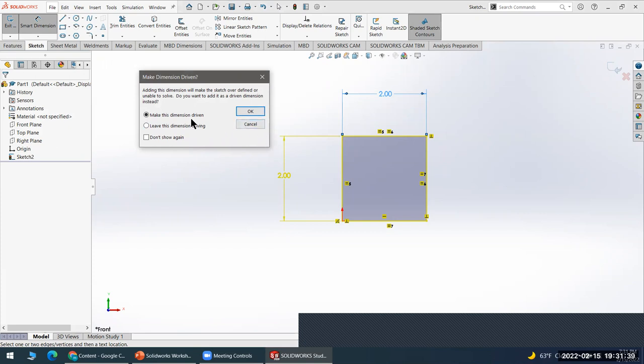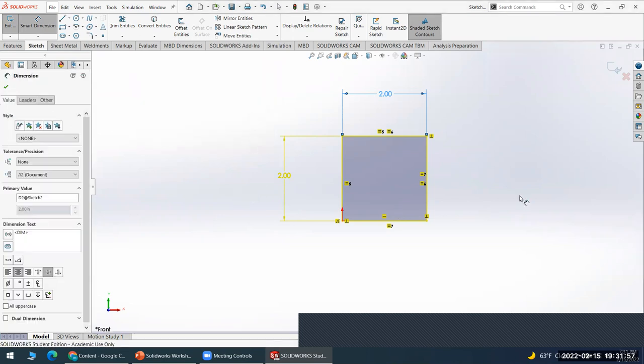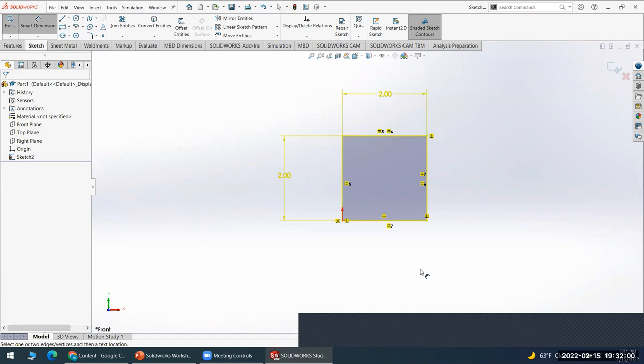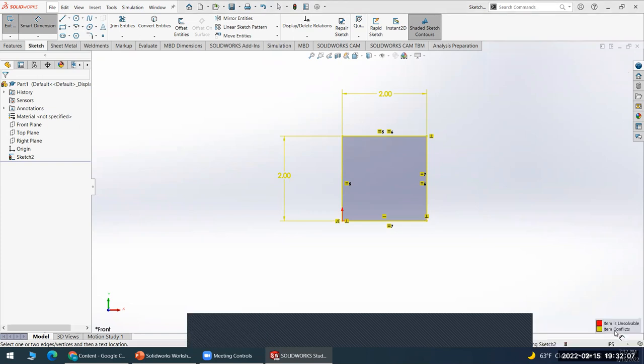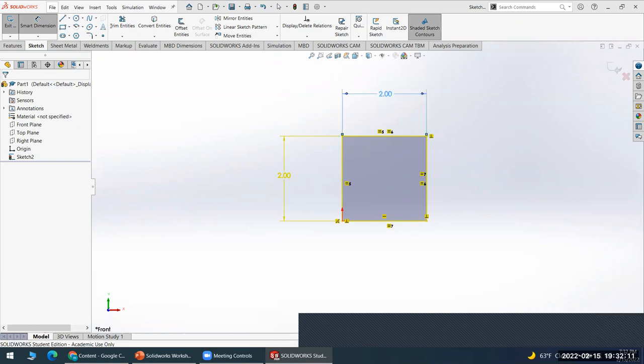It's going to ask me if I want this dimension driven or driving. In other words, do I want to leave it as a driving variable in this shape, or do I want to make it just an indicator, or just a result, basically? If I leave it driving, I'm going to have these nasty yellow warnings saying that my sketch is overdefined. There are conflicting definitions. I could come back to this.